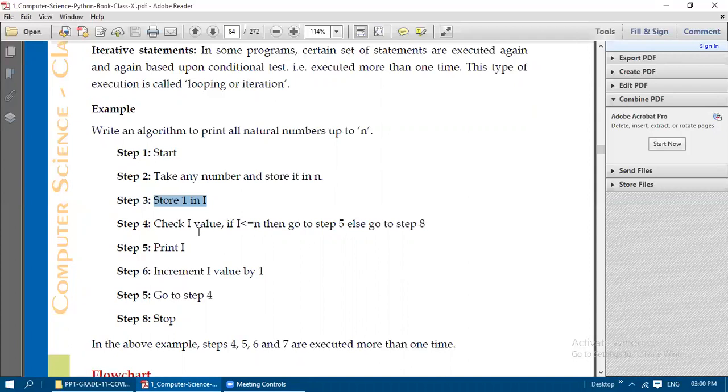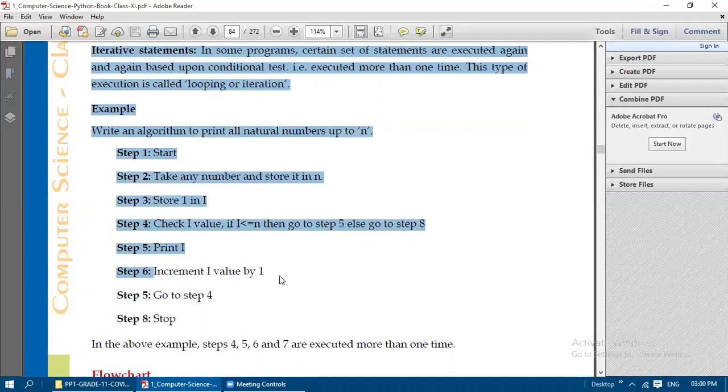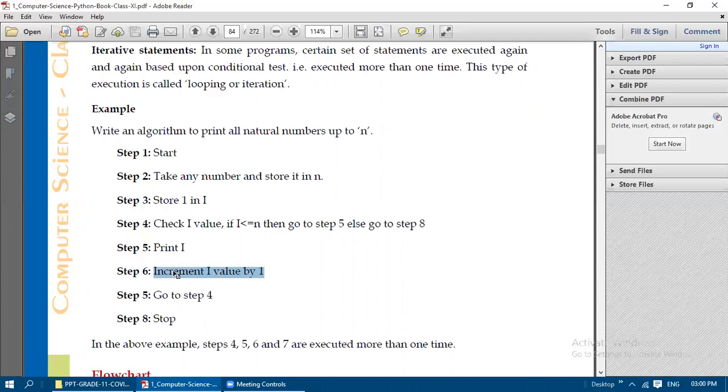So check the I value. If I is less than or equal to n, that is the limit value, then go to step 5, that is, you can print that natural number. Or else go to step 8. Step 8 is stop. So if the condition is false, automatically you need to stop the process, you cannot print anything. Next, after printing I, immediately it will increment the I value by 1. So I is equal to I plus 1 is going to be performed here.